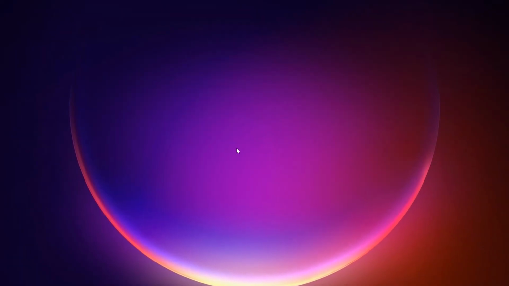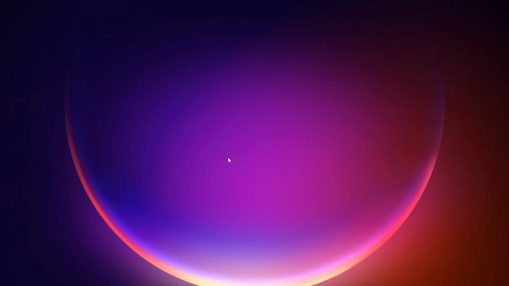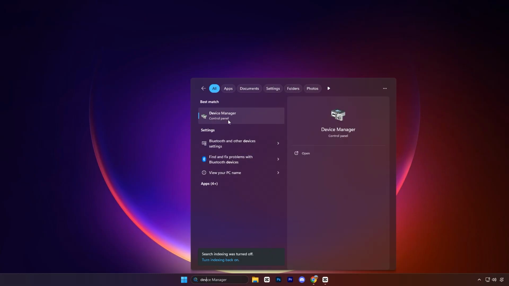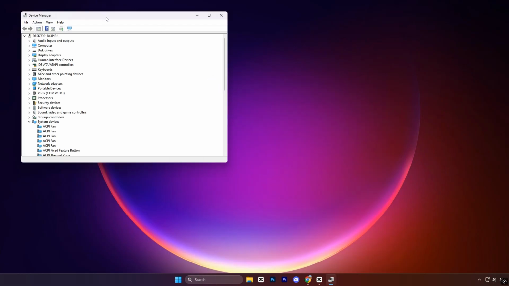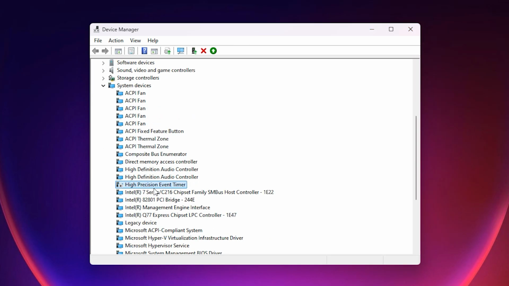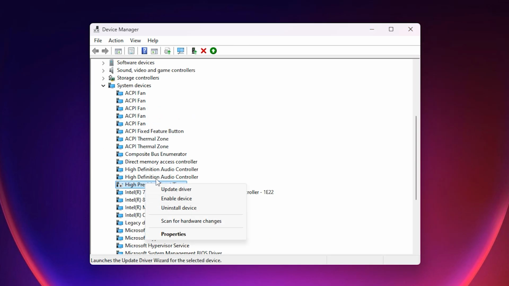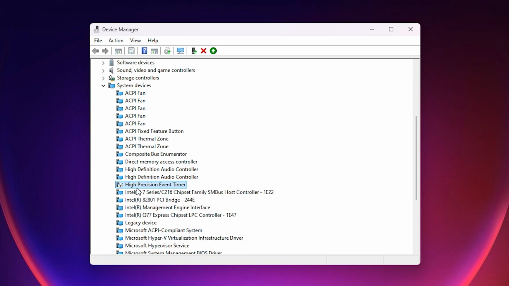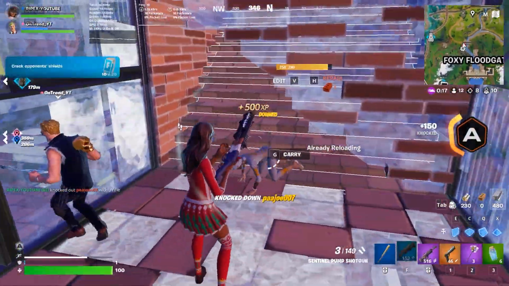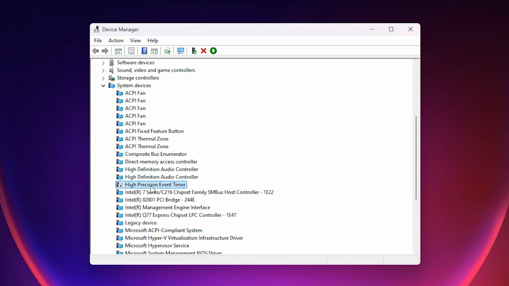Next up, let's talk about the High Precision Event Timer, also known as HPET. Open your Start menu, type Device Manager, and open it up. Scroll down to System Devices, then look for High Precision Event Timer. Right-click it, choose Disable Device, and confirm. That's it. By turning this off, you remove a bit of background overhead that Windows is constantly managing. For you, this means smoother frame pacing, lower input delay, and more stable FPS.